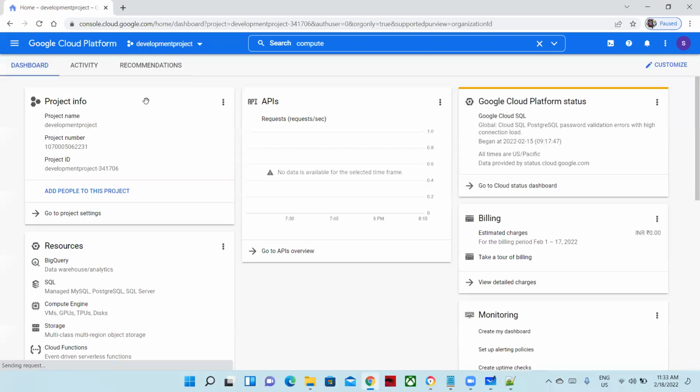It's enabled. Once my project is ready, along with the activation of compute engine in my GCP, if you see here, this is my project name. This project number, which is a unique key, is provided by GCP. I haven't given anything, and the project ID also. I have given only the project name.